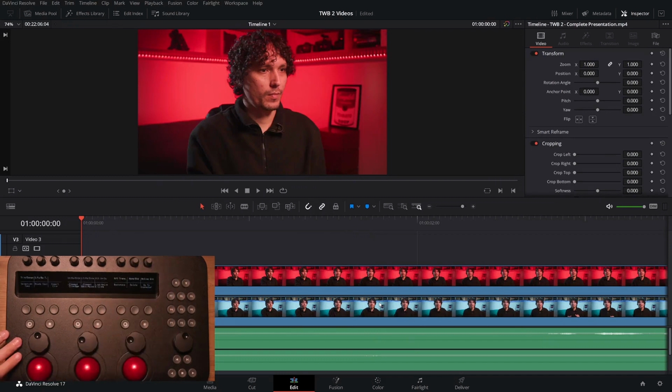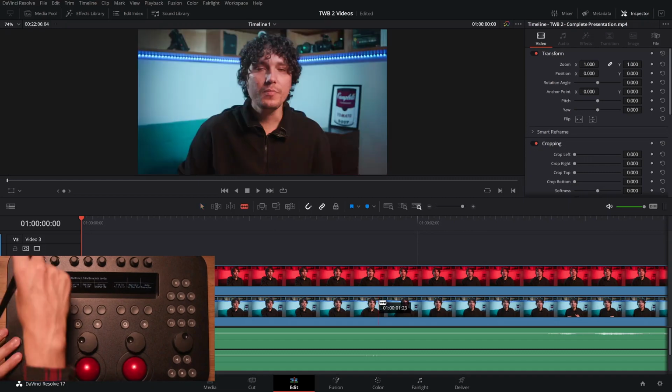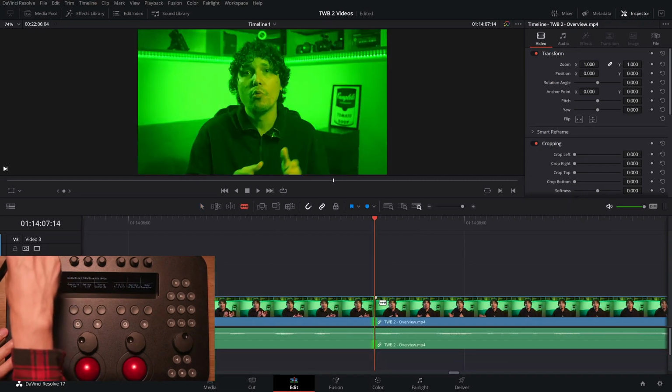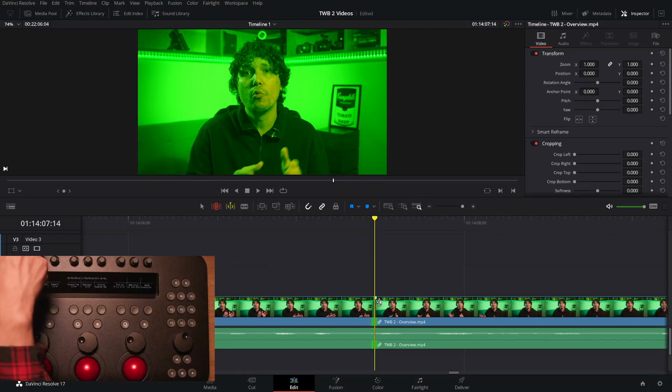And pressing the Alt key, we have some selections for the tools. So selection tool here, blade tool here, and trim tool turning to the right. And turning to the left, I can turn the dynamic trim on and off, okay? Turn left one time, on, turn left two times, off, on, off.